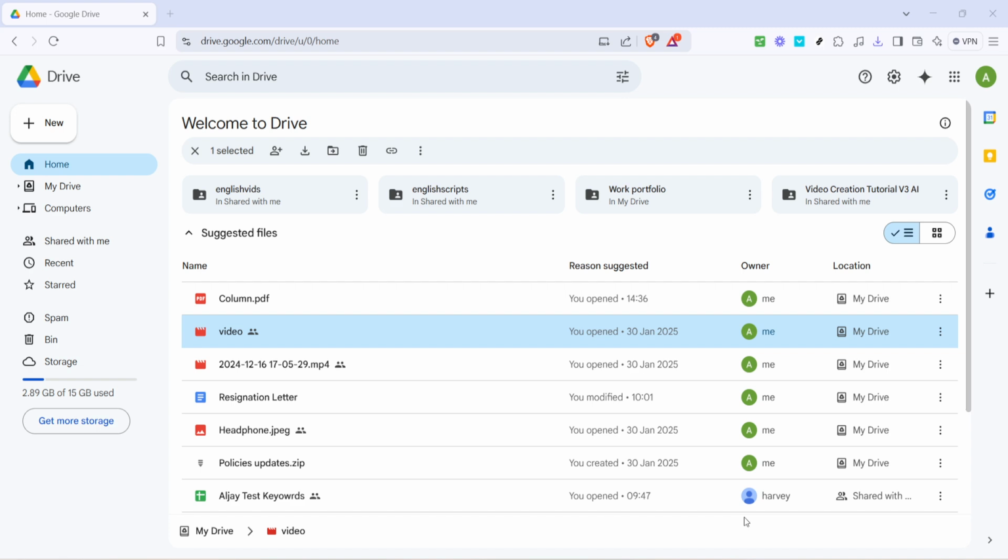Here, you'll want to locate the video file you intend to work with. You can either scroll through your list of files or use the search bar at the top to find the video more quickly. Once you've identified your video, hover your cursor over it. This action will highlight the file and reveal additional options.